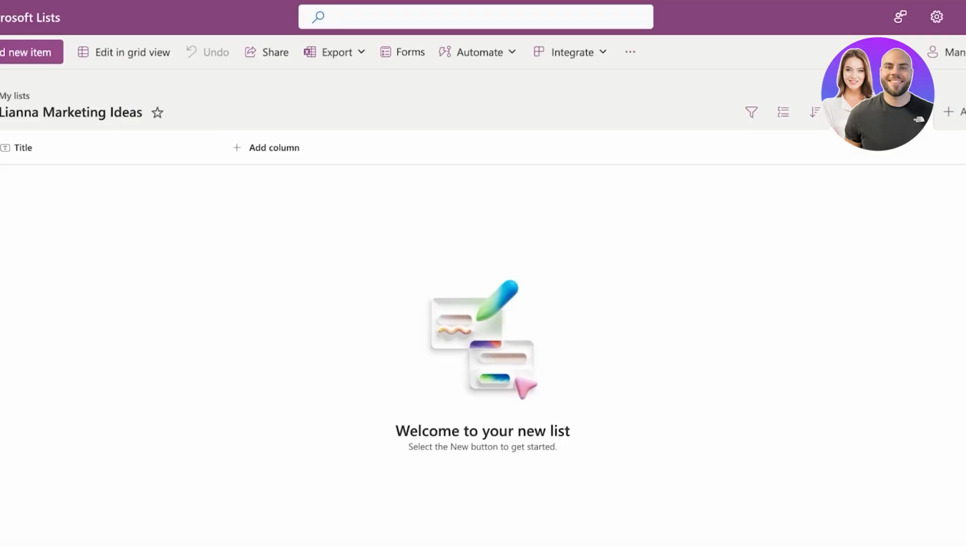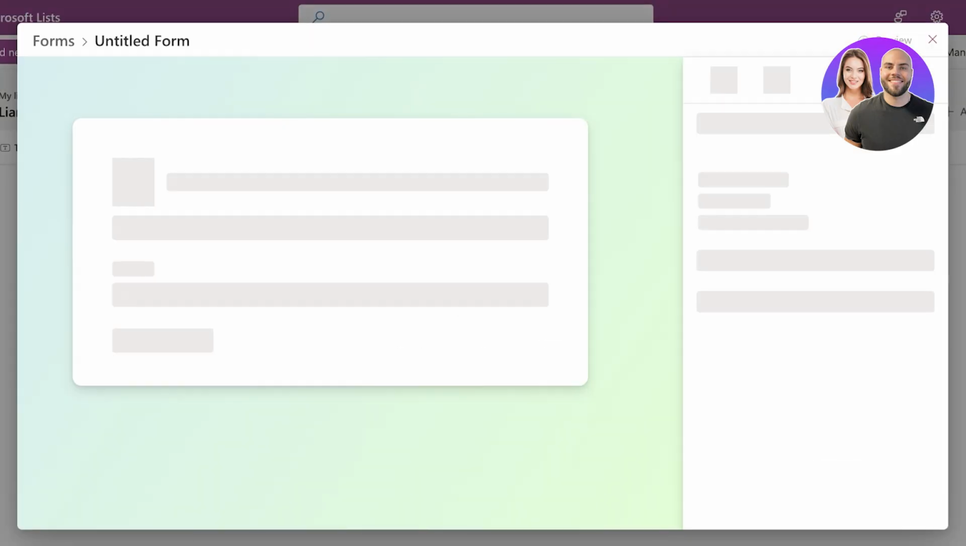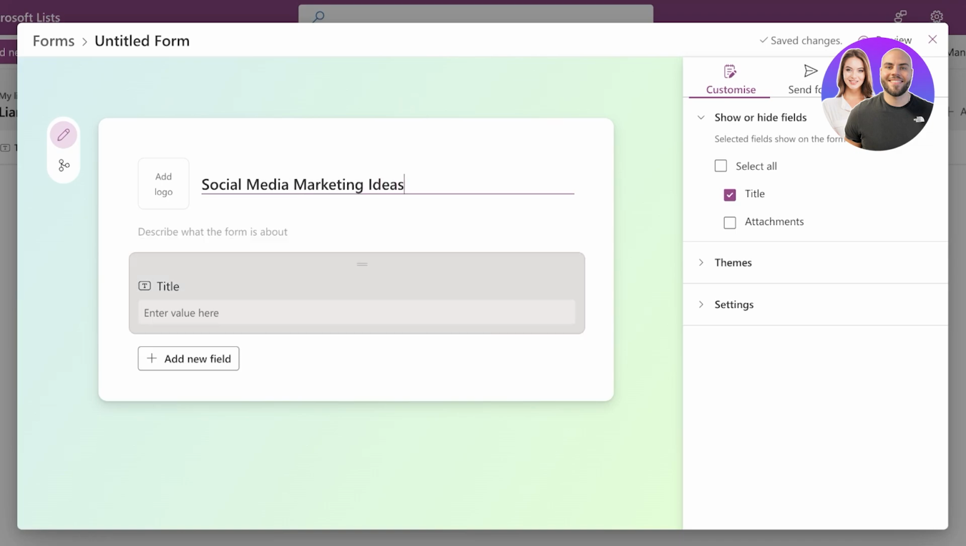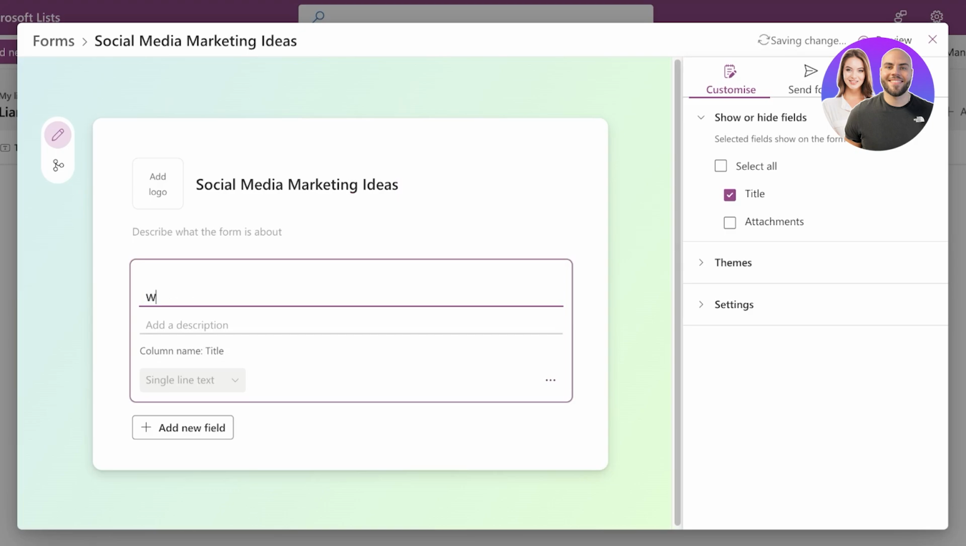And once I do that, I can click on forms, click on new form, and you guys can see we will have an empty form. So this is going to be our social media post, social media marketing ideas. Okay, and then I'm going to start adding different titles. So what is the basic idea?